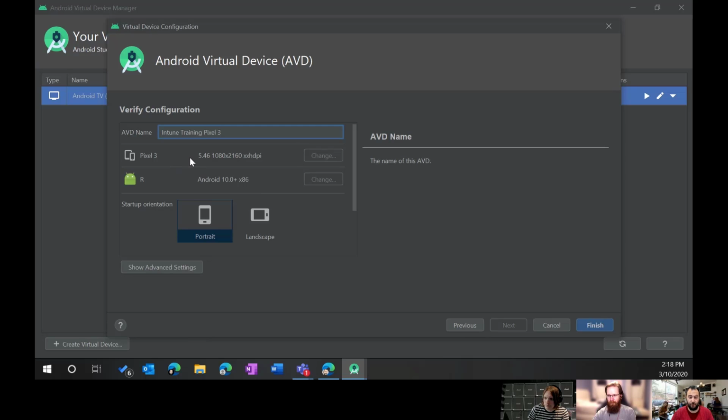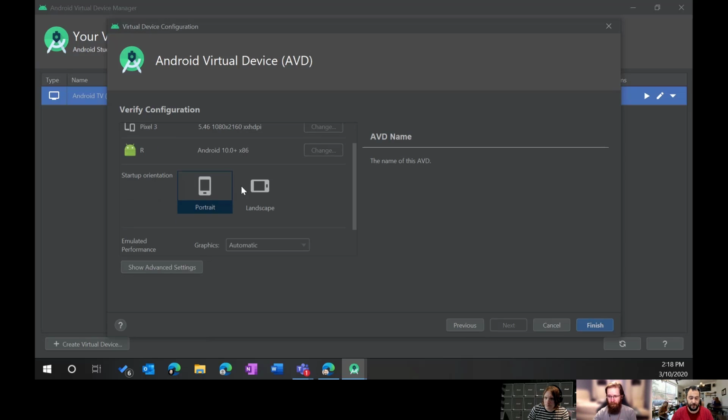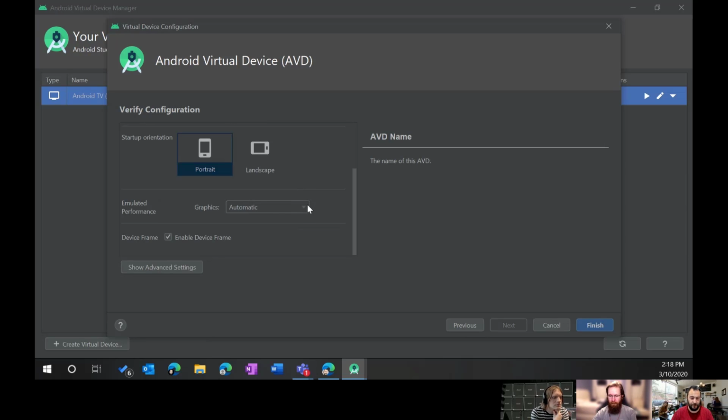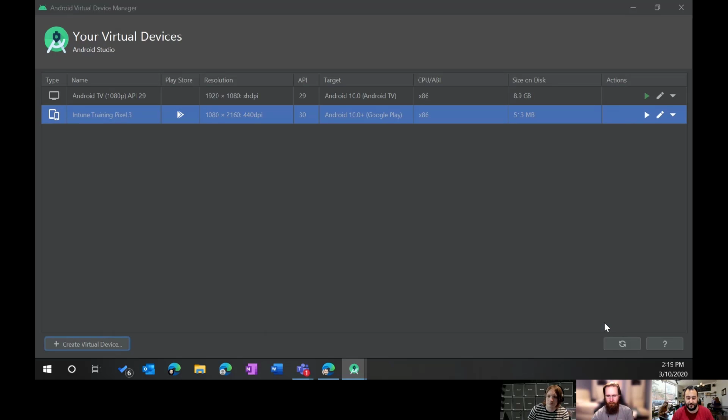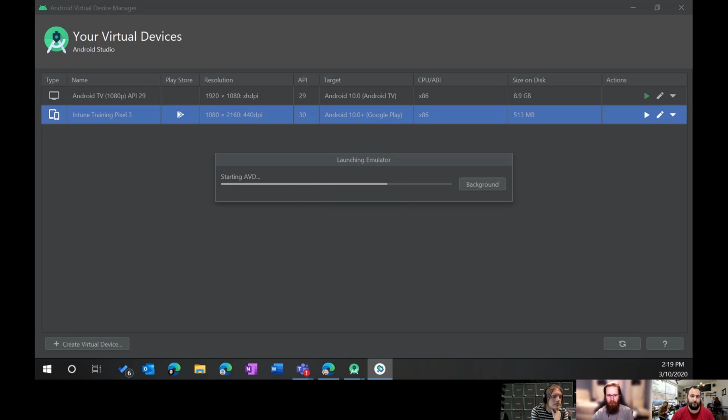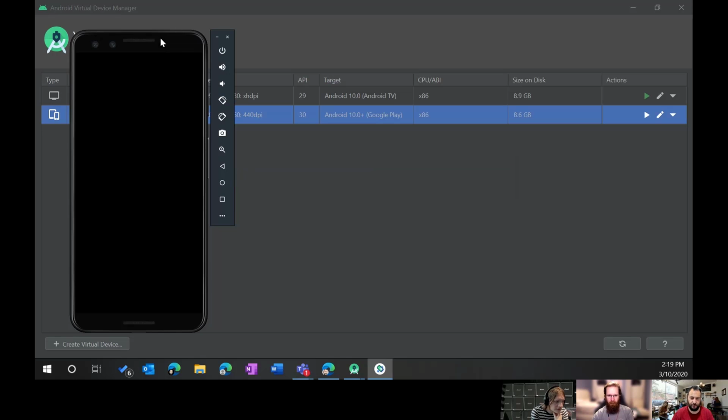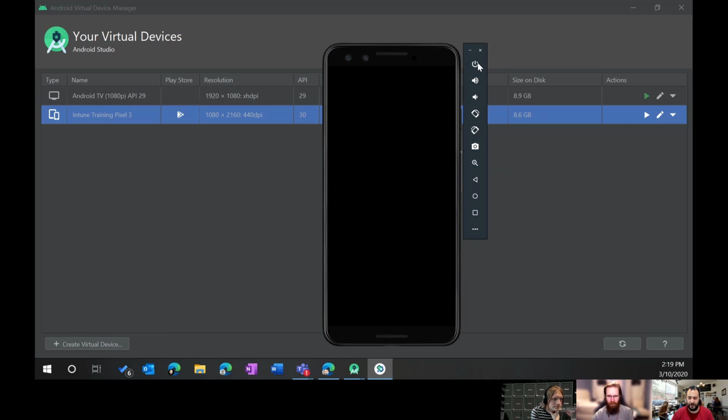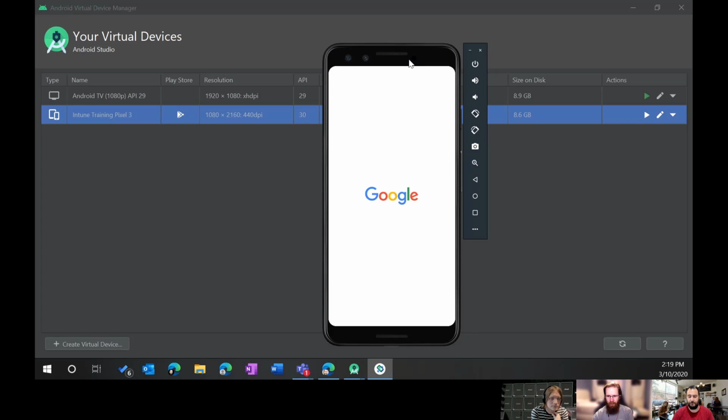We can specify if we want to change any part of that device: startup orientation, graphics, and we can normally set a limitation on that. We can choose whether to have the frame or not, so you get really rich screen captures and things like that. We're just going to hit finish. This will start up the device when we hit the play button here. It's going to launch the emulator, so it allows us to see the phone pop up on the other screen. So cool. Then we hit the power button, and that should start up and pop into Google.